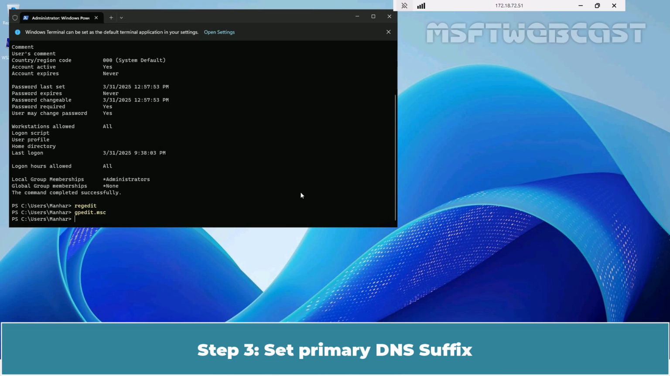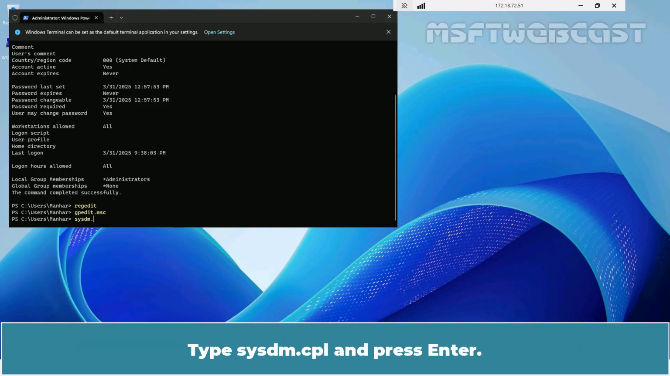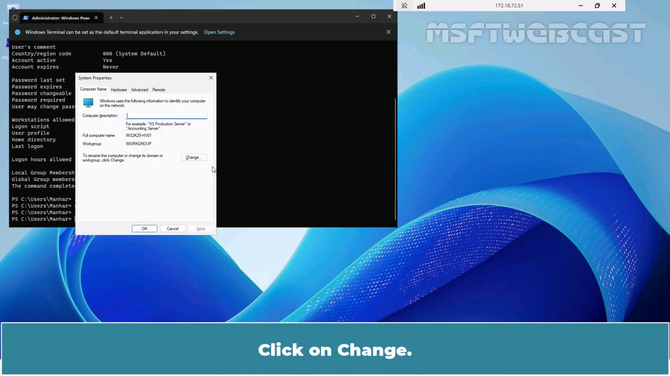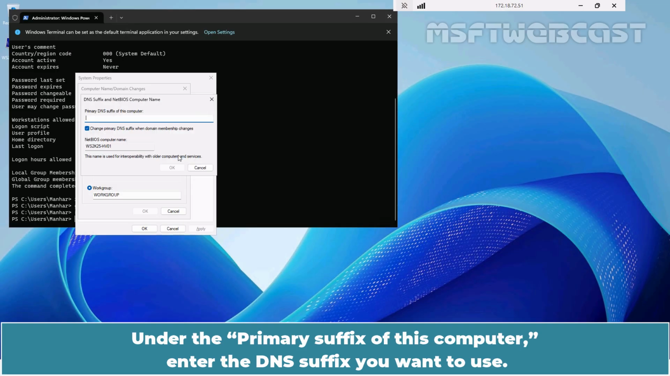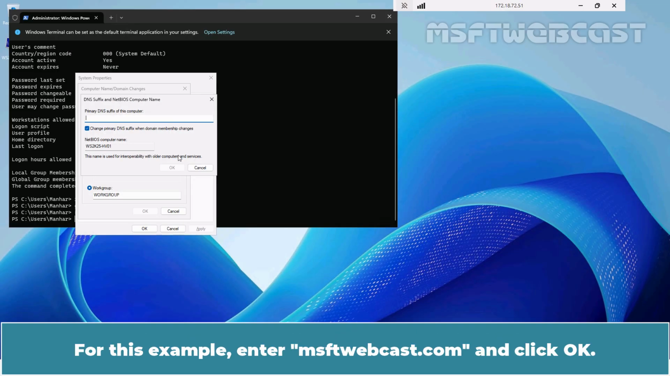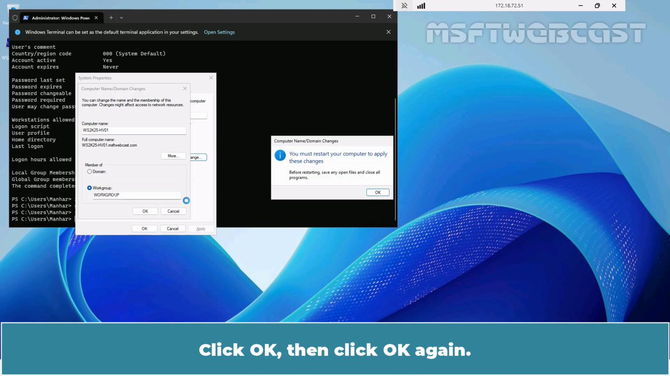Step 3. Set primary DNS suffix. It enables the cluster servers to communicate with each other by FQDN names. Type sysdm.cpl and press Enter. Click on Change. The server's hostname is ws2k25-hv01 and it is in a workgroup. Click on More. Under the primary DNS suffix of this computer, enter the DNS suffix you want to use. For this example, enter msftwebcast.com and click OK. Click OK, then click OK again.